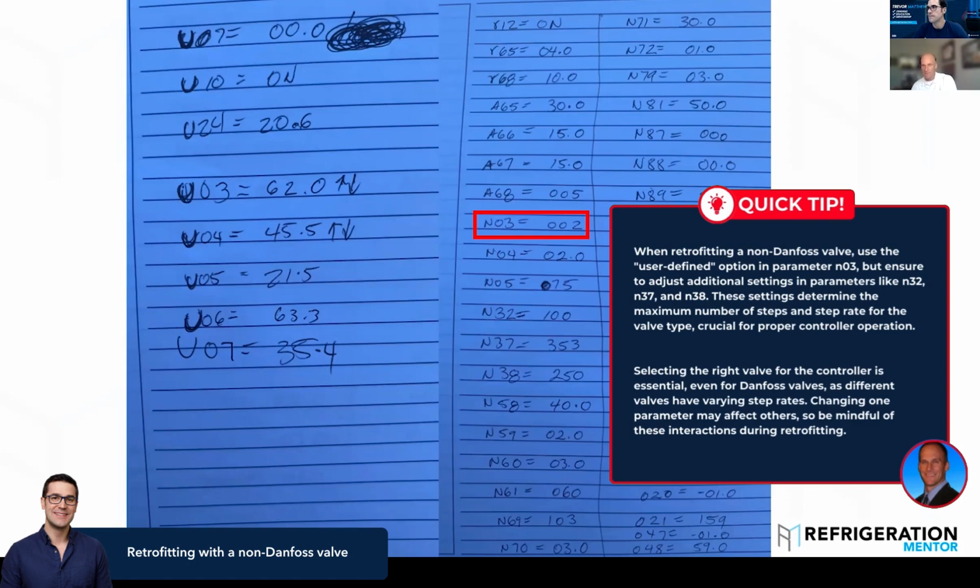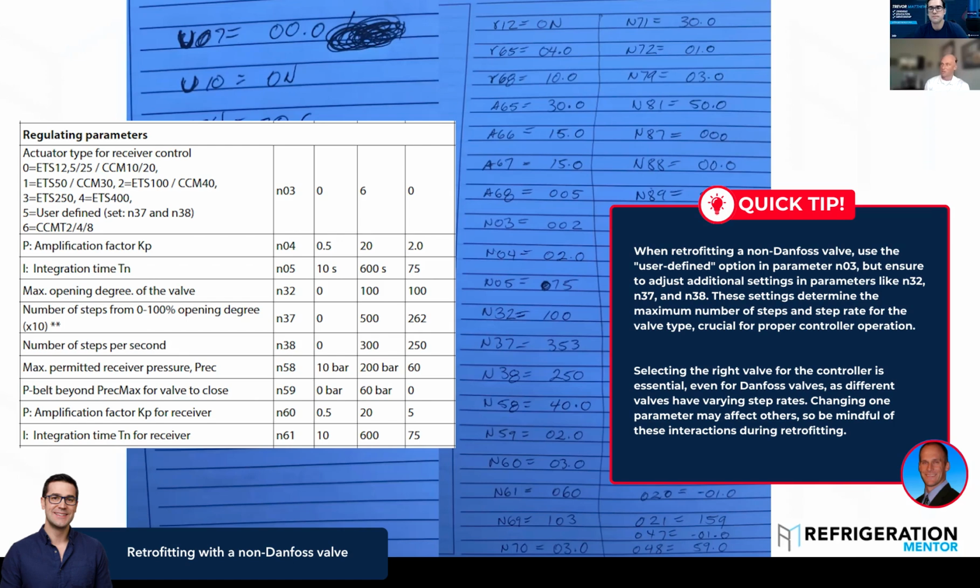And like I said, for the Danfoss style of valves, it's nice because you just choose the valve type and a lot of your other specs for that valve automatically get put into place. It does look like he's using a 2 here, which would be a Danfoss valve, a CCM 40. But in general, if we were using a non-Danfoss valve, there's an option for user defined on this parameter.